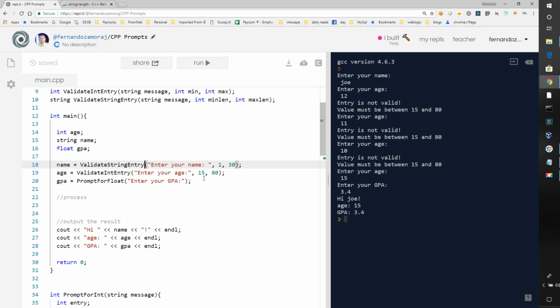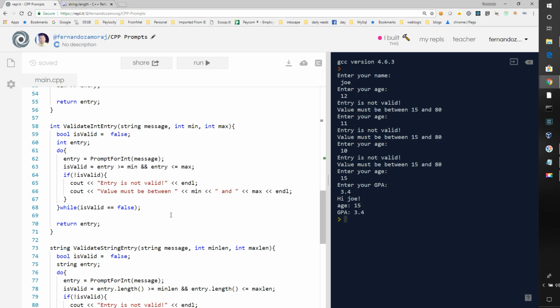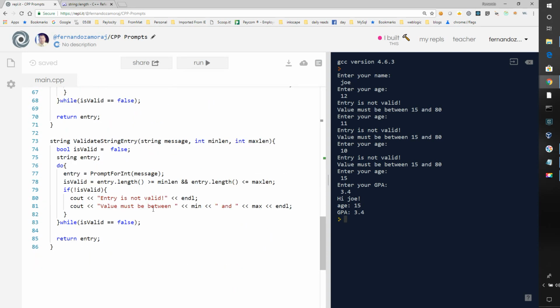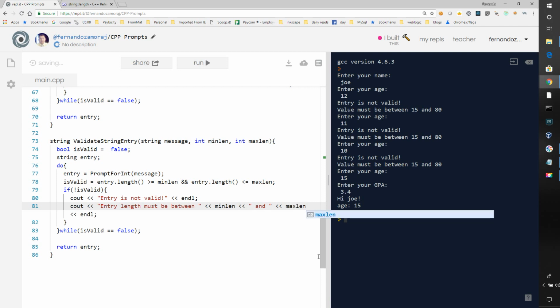Okay. So this is going to keep us stuck. And so now this validate string entry, of course, has to say a value. So we would have to change it where we say the message. And so we say entry length must be between the min, and we have to say min length and max length here. And everything should be fine there at that point.